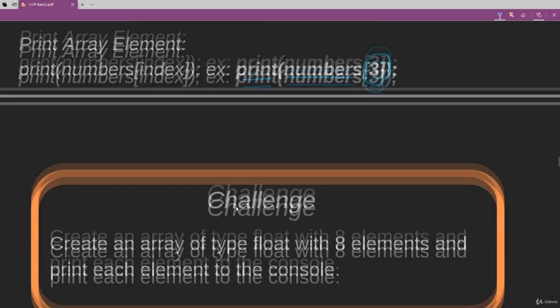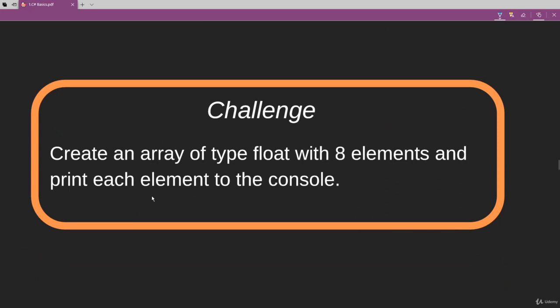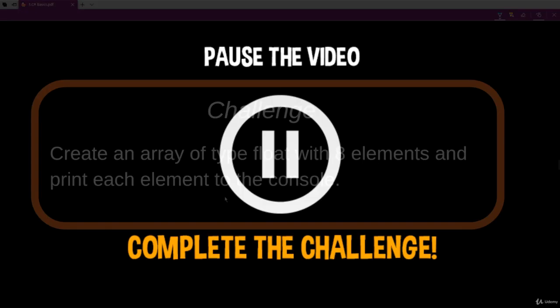So here I have a challenge for you. It's a simple challenge. You have to create an array of type float with 8 elements and print each element to the console.